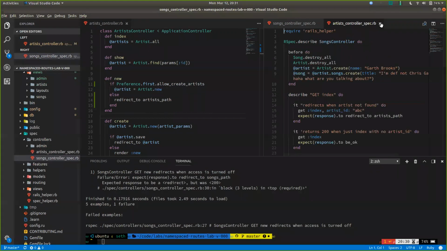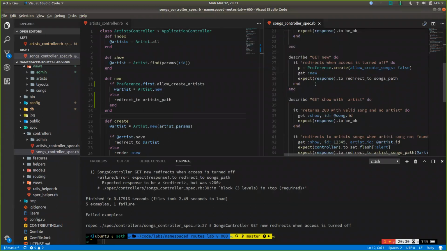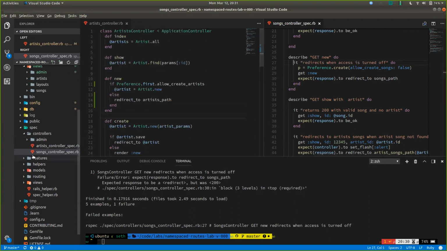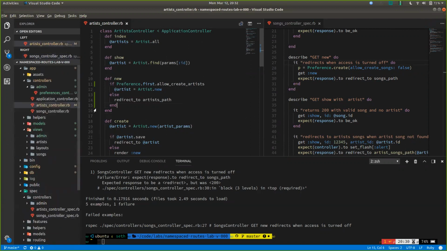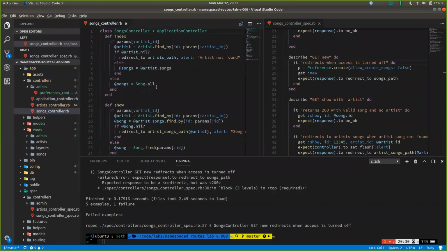So let's go to our next one, songs controller spec, line 27. So we have a test that gets rid of all the songs and artists, creates an artist. That artist gets a song. Then these tests are passing because we said we had some tests passing already. Okay, line 27. Oh, I closed the wrong controller. This is the one we need. Oh, spec. Keep getting backwards. Songs controller. Here we go. Close that one out. Let's make some more space.